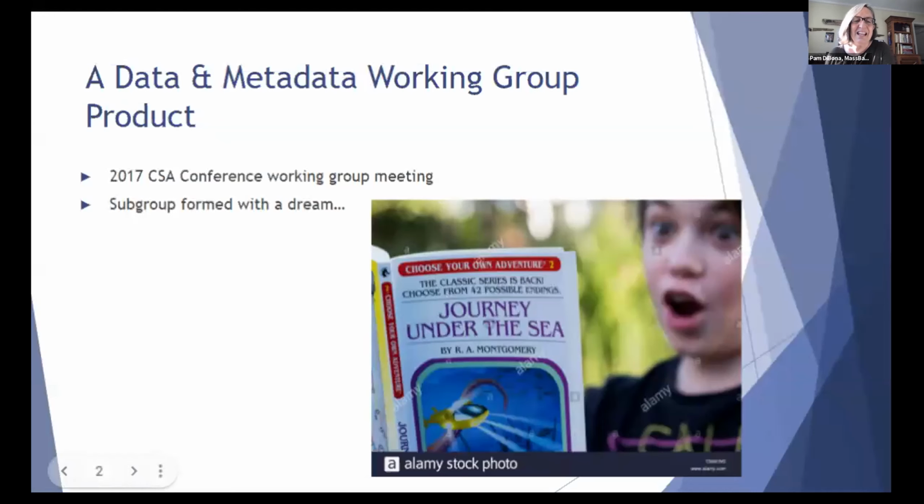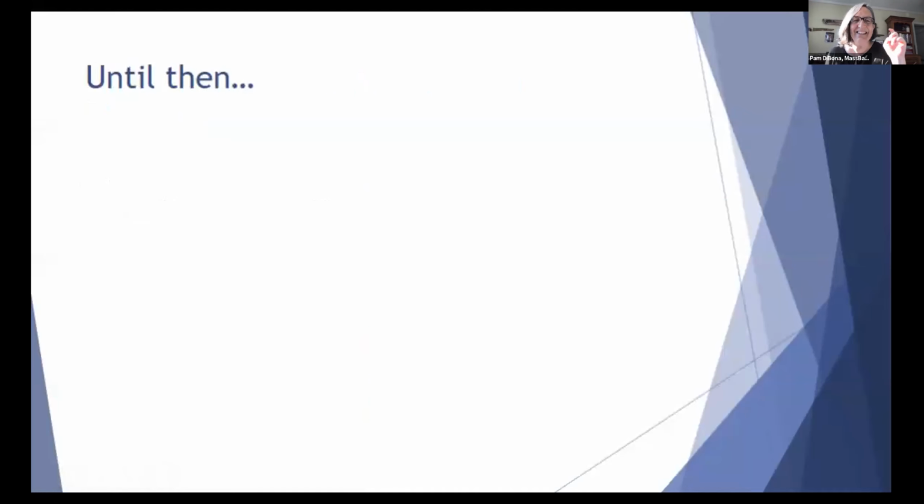And so this was the dream, to have the choose your own adventure. Until then, what we're sharing today is the compendium. Click. Thanks, Hillary. We have the compendium, which is now on the CSA website. Click again. And we'll be talking a little bit more in detail. Hillary's going to describe how we built it.